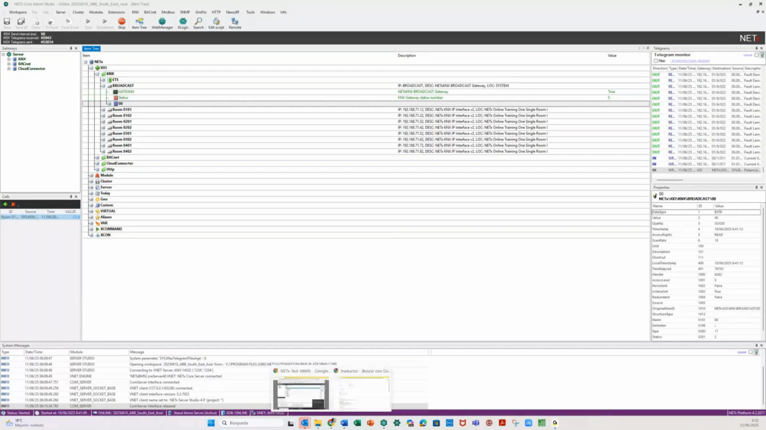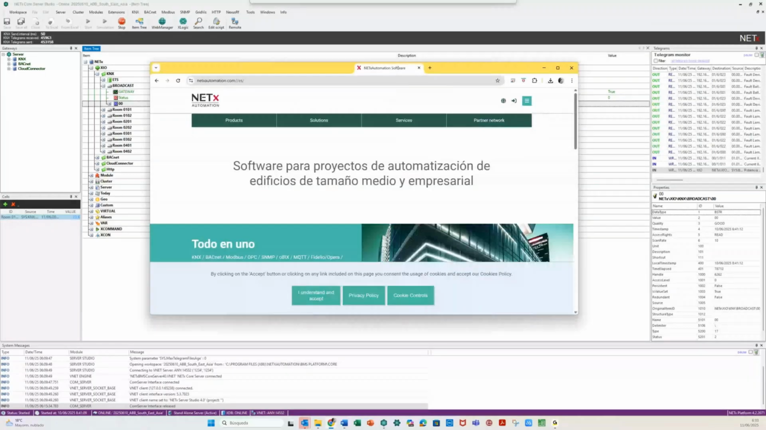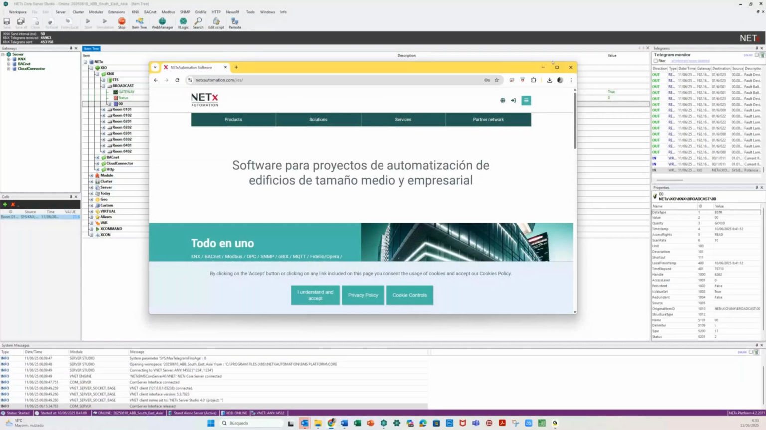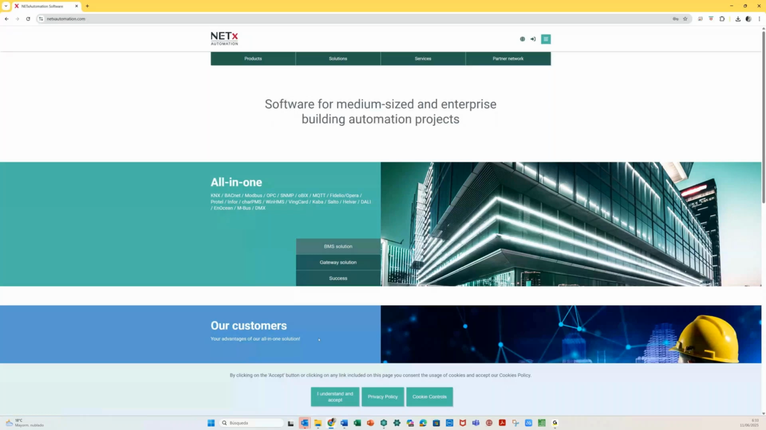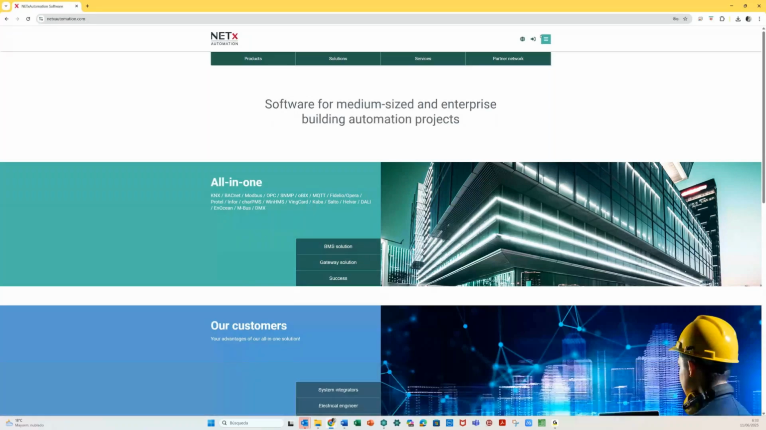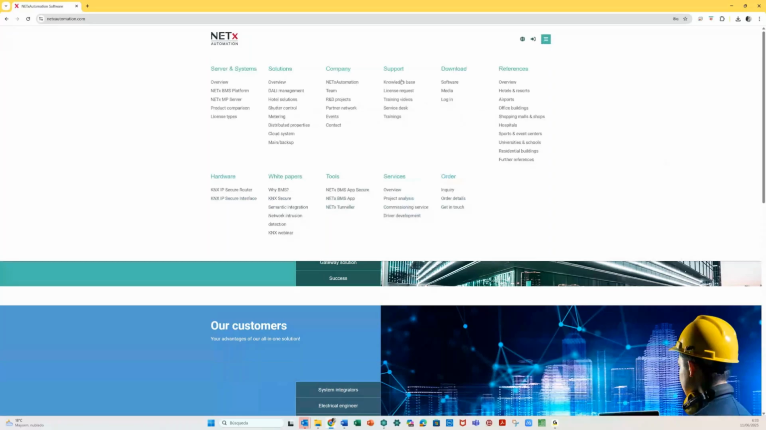NETx automation website. Here you have this. Okay, so we'll take a look first at this. Let me change the language to English, because it's very important for you to take a look at the knowledge base, where you can find a massive amount of information. The knowledge base has different sections.